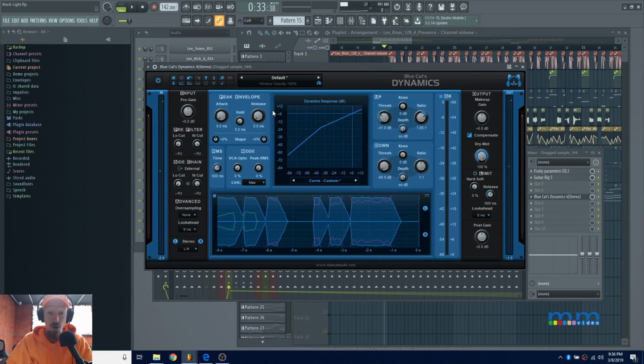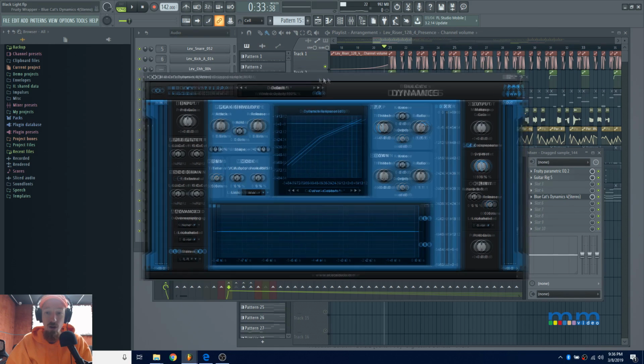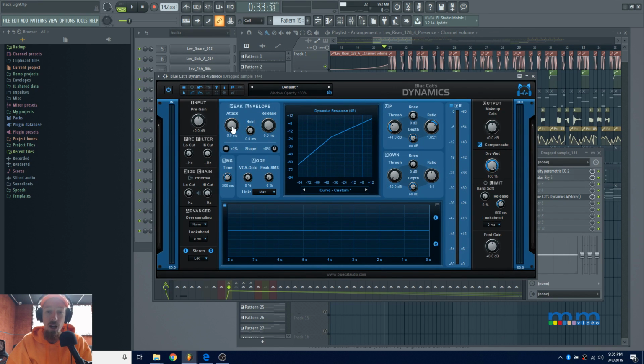And so we can do a couple other nifty things here. We have a couple modes we can use. We can use our VCA to opto and get some different flavors here. We can also change our attack and release to really small values. It doesn't have to be 0, but incredibly small values will result in various distortions. So I'm going to go ahead and move these around a little bit.